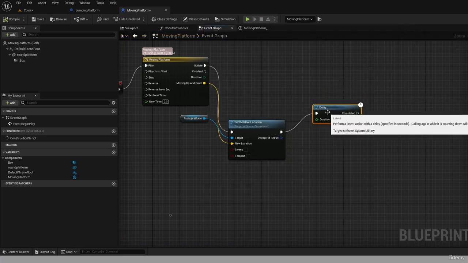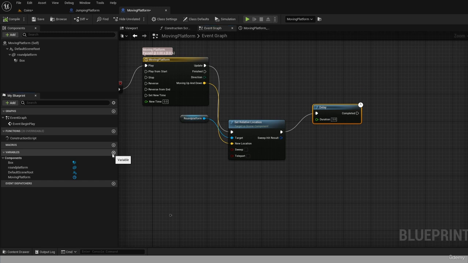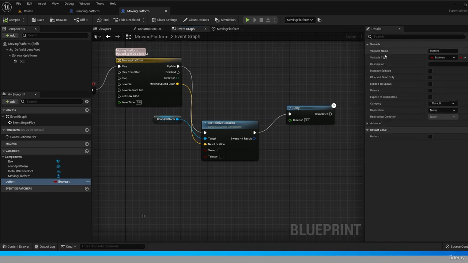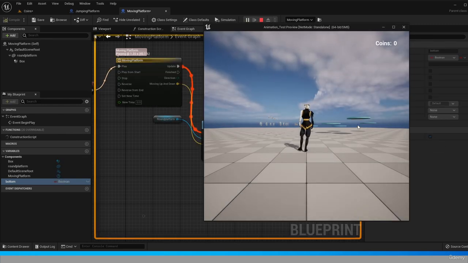And for this logic, we're gonna need a variable. So I'm gonna add a variable, call it bottom. And this is Boolean variable, meaning true or false. Now we're gonna save, compile, then select this variable, go to details and find this default value. So by default, it is false, but at the very beginning of the game, this variable is true because at the very beginning, this platform is at the bottom right here.